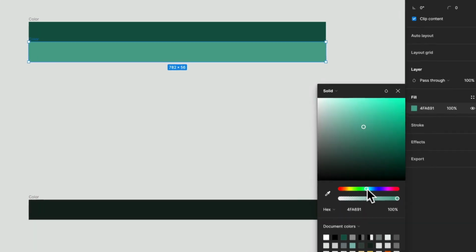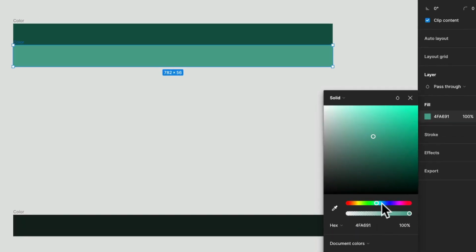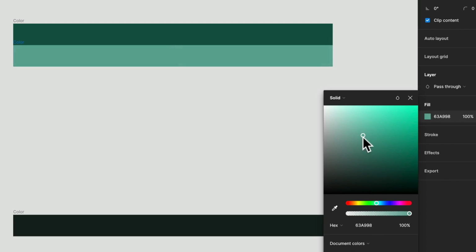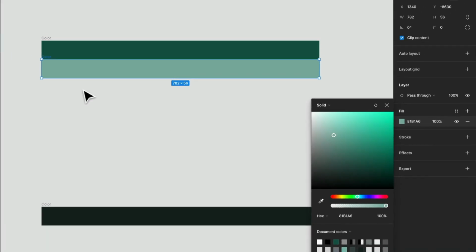I'm not adjusting the hue over here. I am just going up and down. So the saturation is going all the way to the right, less saturation on the left, brightness to the top, and darkness to the bottom. So all I'm going to do is work on fixing this. I quite like that color, so I'm going to leave it there.